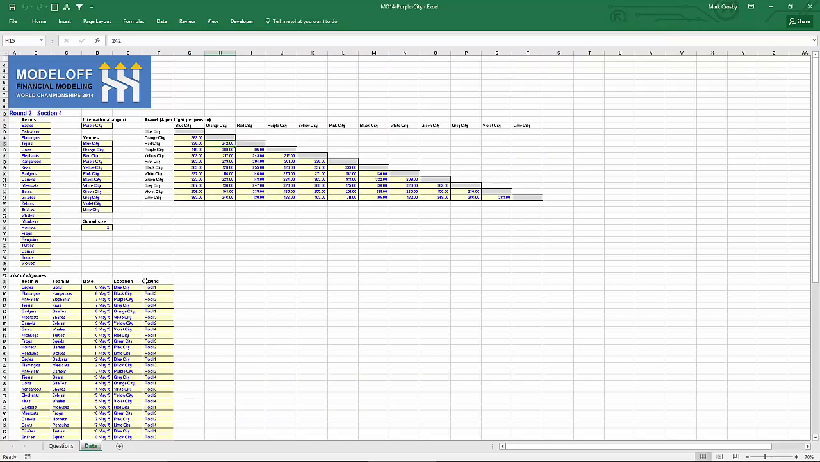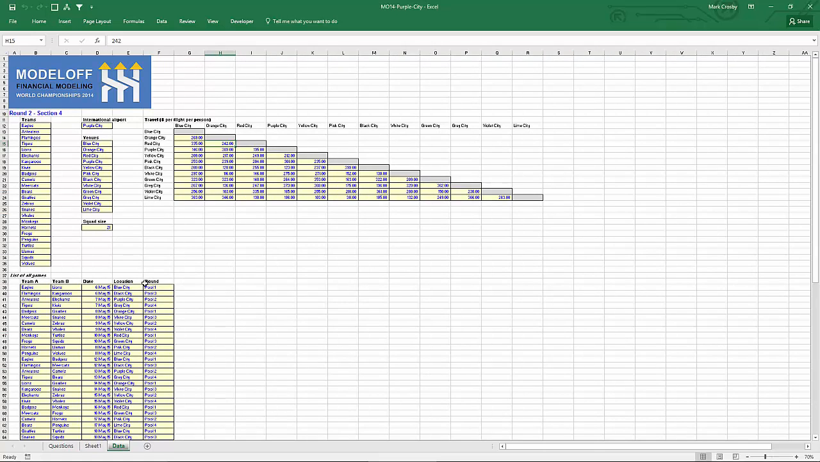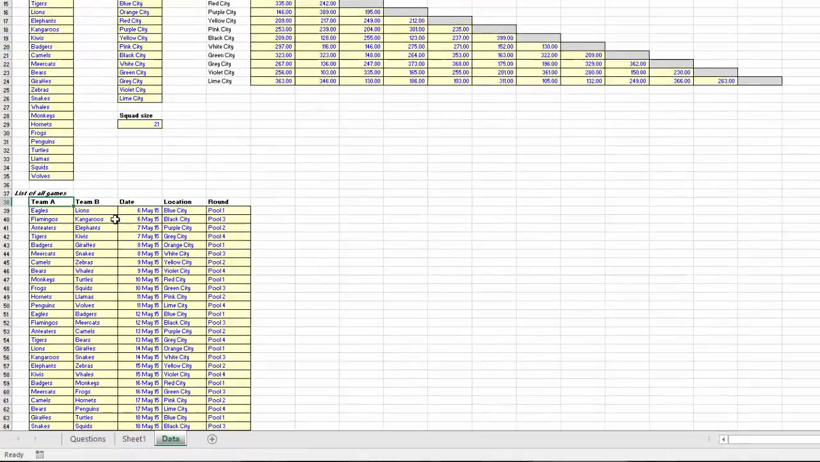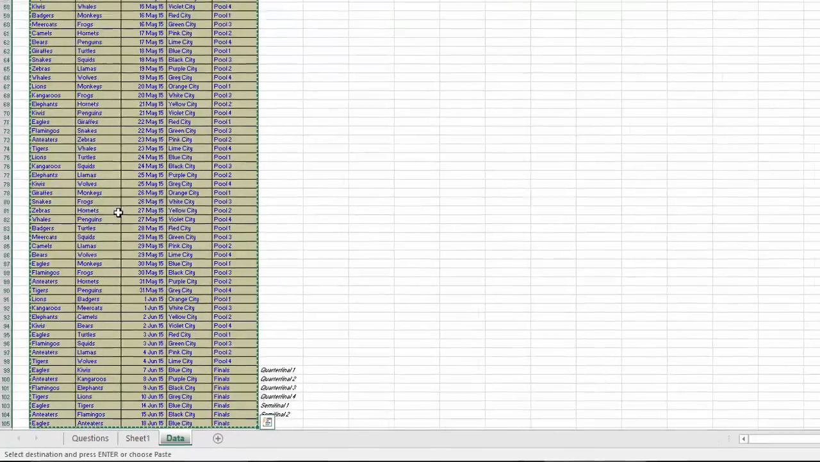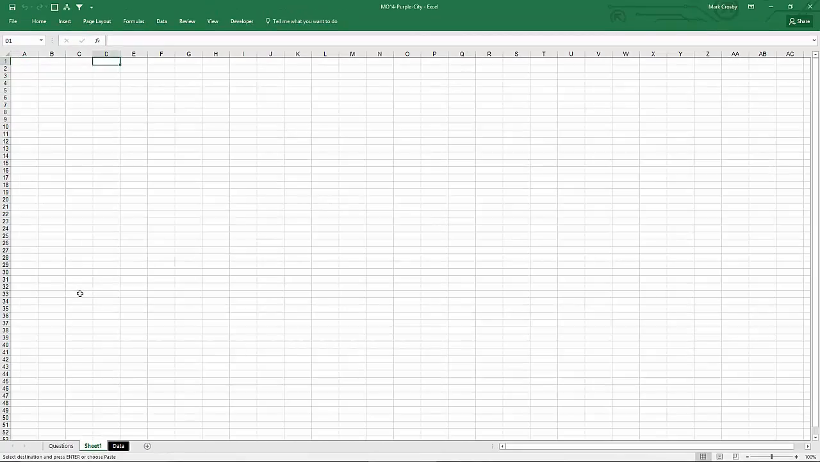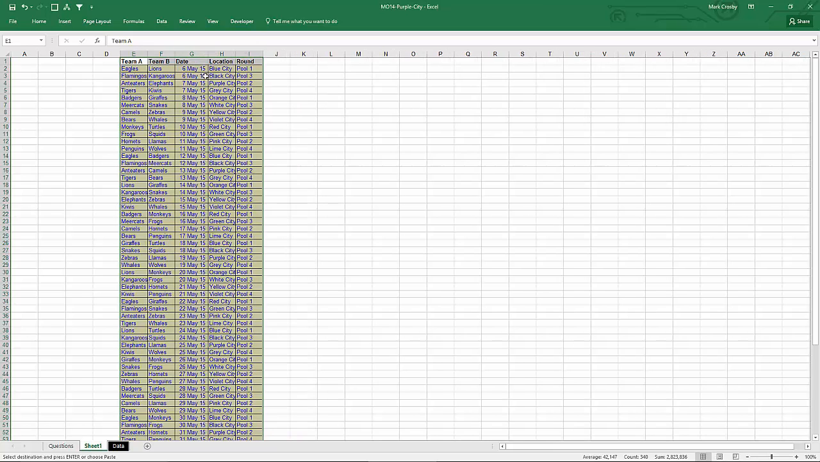So the first thing that I'm going to do is create a new tab. I'm going to use Shift F11 to create a new tab. And then what I really need to do is get this team roster schedule into a workable format. So I'm just going to go ahead and copy it, and we'll move it over here into our new tab. What I'd really like to do is get a listing of all teams in one column with the dates that they are having their match and the city.